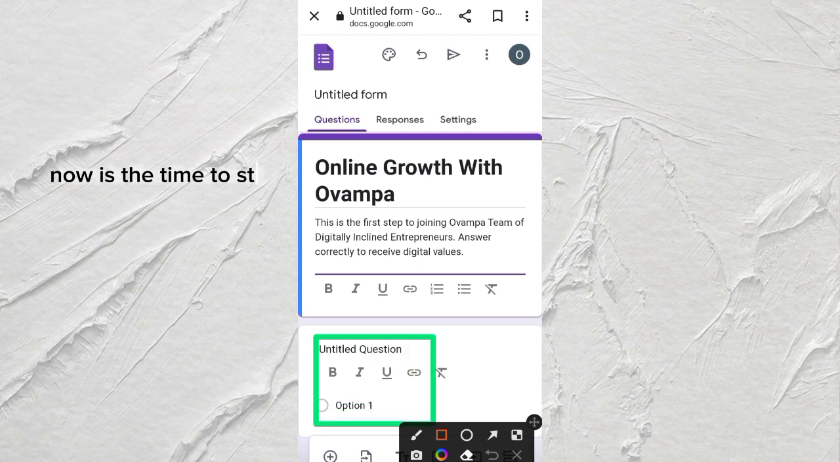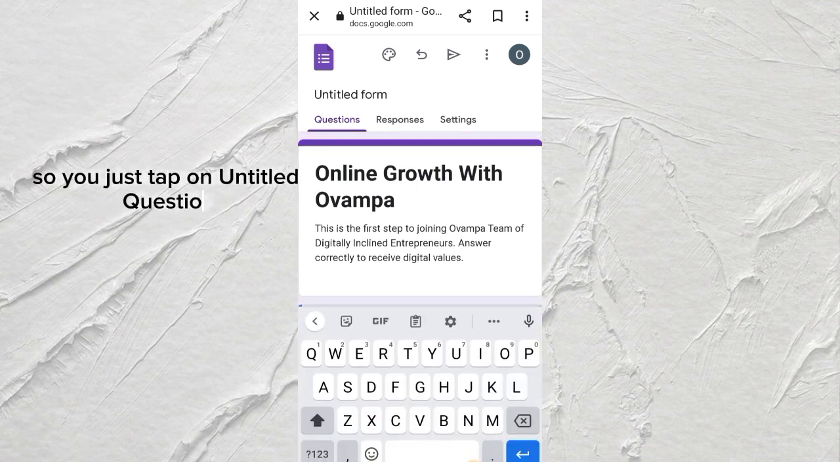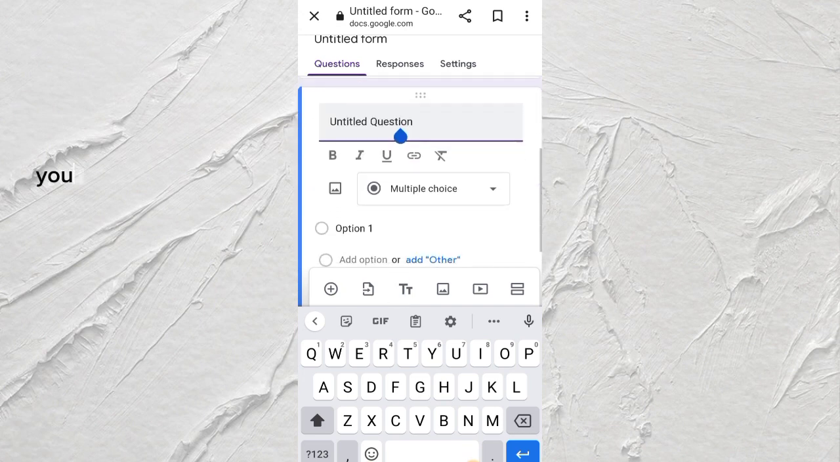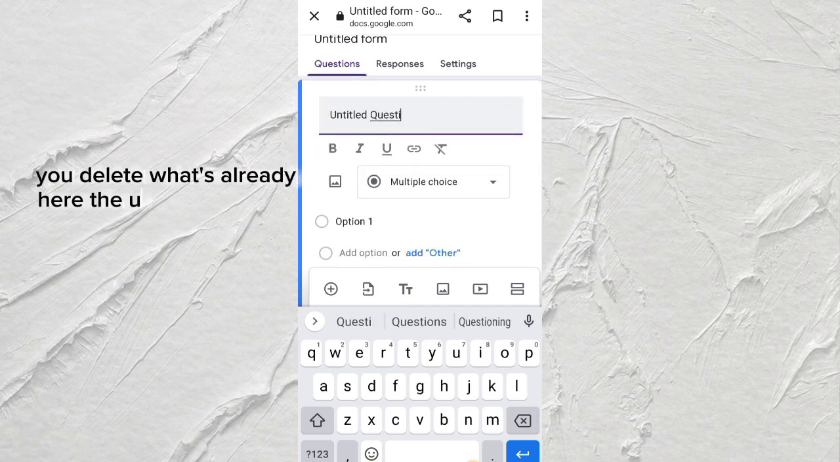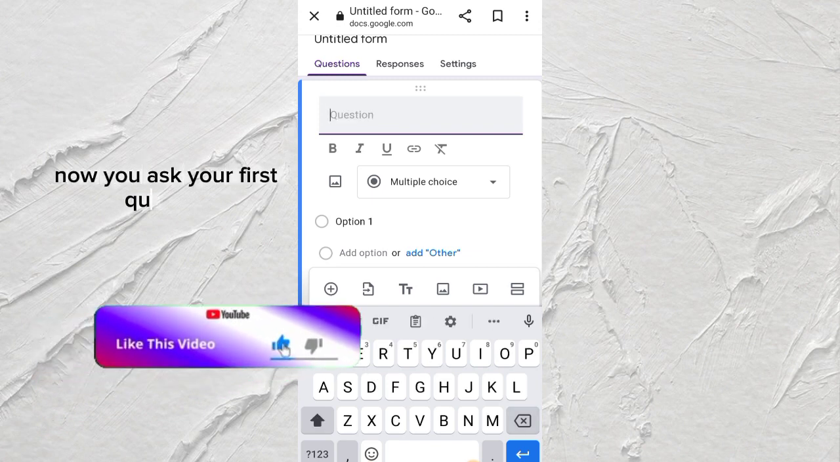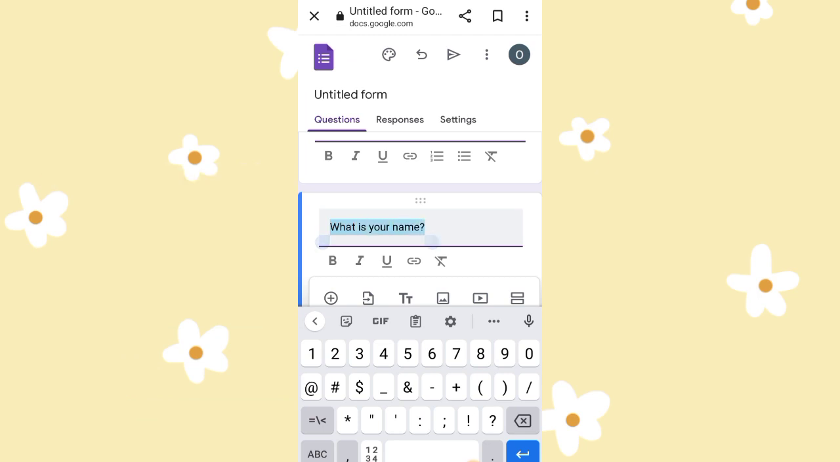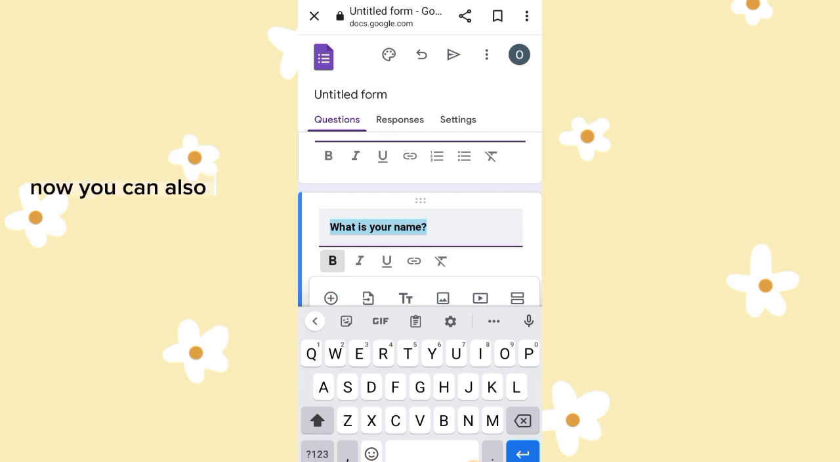Now is the time to start asking questions that you want the people to answer or respond to. So you just tap on untitled question. You delete what's already here, the untitled question. Now you ask your first question. You can make it bold, you already know how. You can also italicize it, and you can underline it. You just tap on any of that.